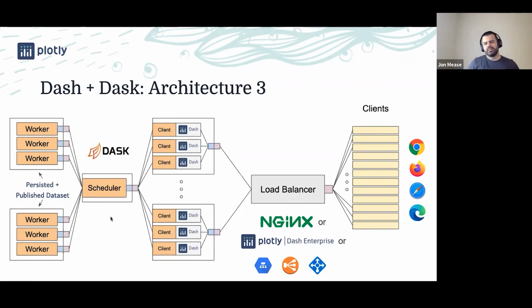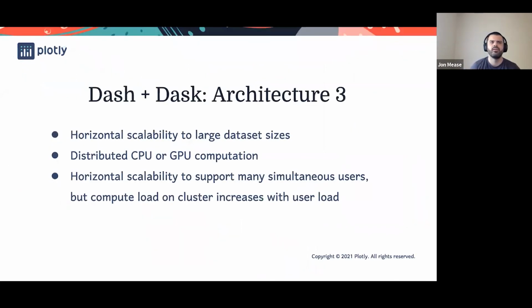But something to keep in mind is that this process of preloading the data set can't be performed by the individual web servers anymore, because there's one central copy. So you'll need some external process to manage the presence of that data set on the cluster. This architecture enables the Dash app to work with a data set that's larger than what could be handled on a single server. The calculations can be distributed across all of the Dask workers in the cluster.